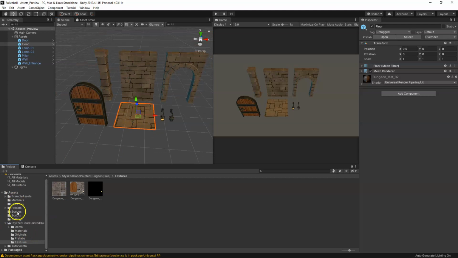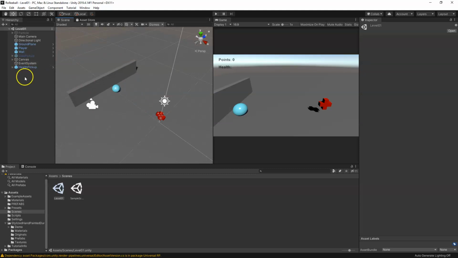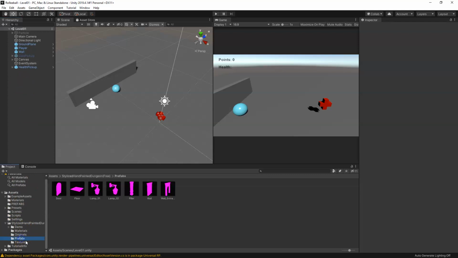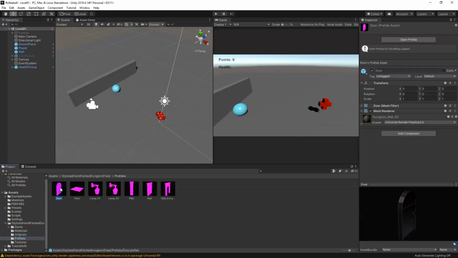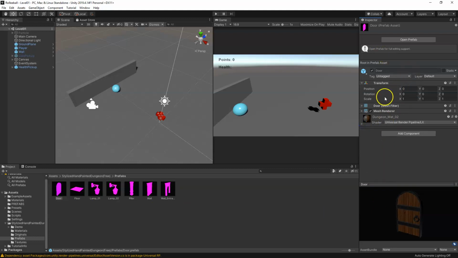So we're going to go up to our scenes folder now and go to our level 1. And we'll go ahead and let's start with going into our prefabs folder. Yeah, they're showing in purple at the moment, but we did update the textures here, and you can see that in the inspector.